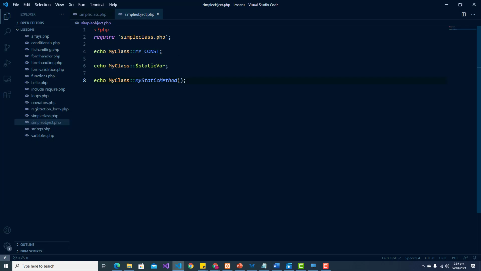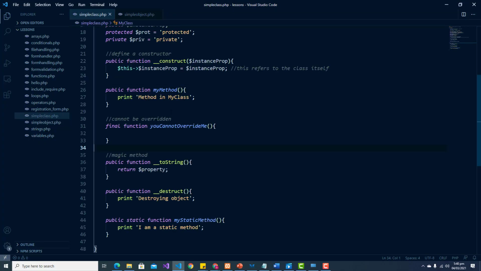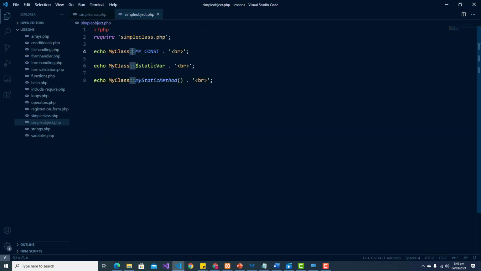So let me clear that up and save this and refresh. Right, so we get the values from my constant, which is some value, from my static variable, we get that value. And we also execute our static method. So when something is declared as static in a class, we can simply access it using the scope resolution operator, which is our double colon.